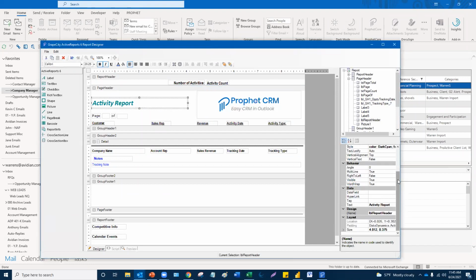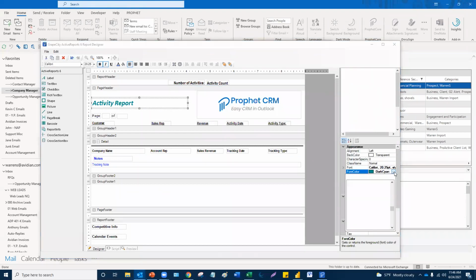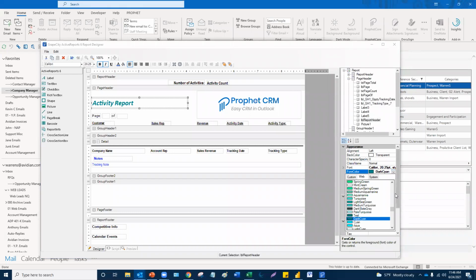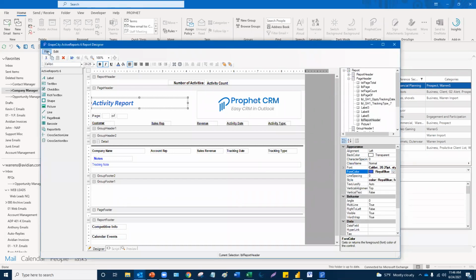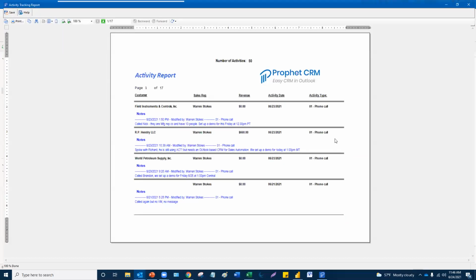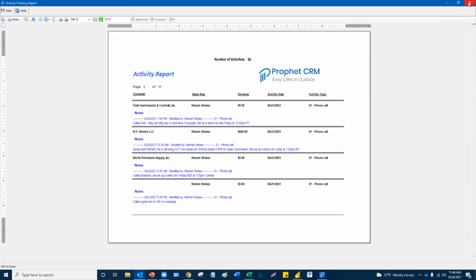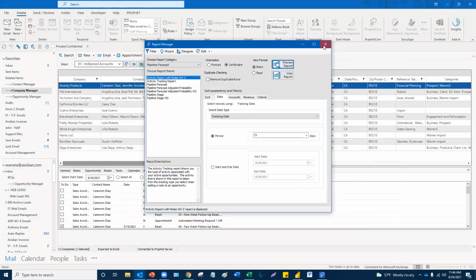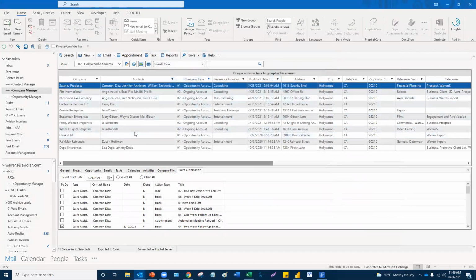Go here, I could change the color. Let's just change it to, why not, one of those nice blue colors, royal blue. Okay, save that. And now when I run that report, you're going to see that those changes I made will be in effect here. Awesome. So that hopefully answers the question about some of the reports you can run.